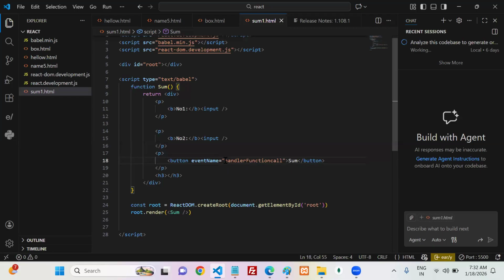So React is also the same. What is my event name? On click. In React, should the event name be lowercase or camel case? Camel case. Now, handler function call. First of all, I need a handler function or not? So can I create a function?